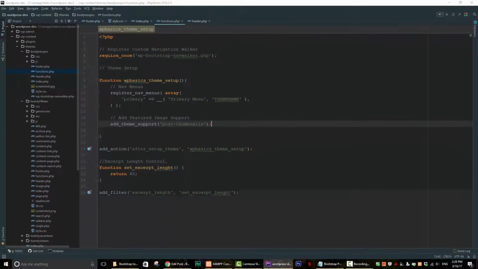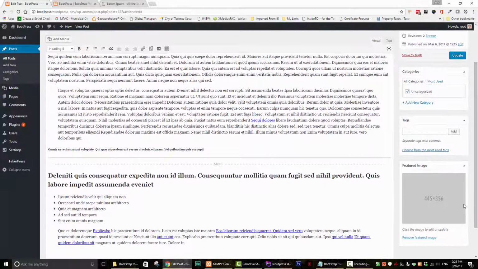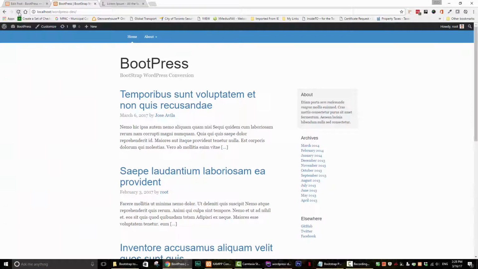Let's save that, and let's go back to our post and refresh. And now we have the option to add featured images. So let's go and we can update that. And if we go back to our post, it's not showing yet because we have to add a little bit of code for that. So let's go back into our text editor, and we want the featured image to appear.